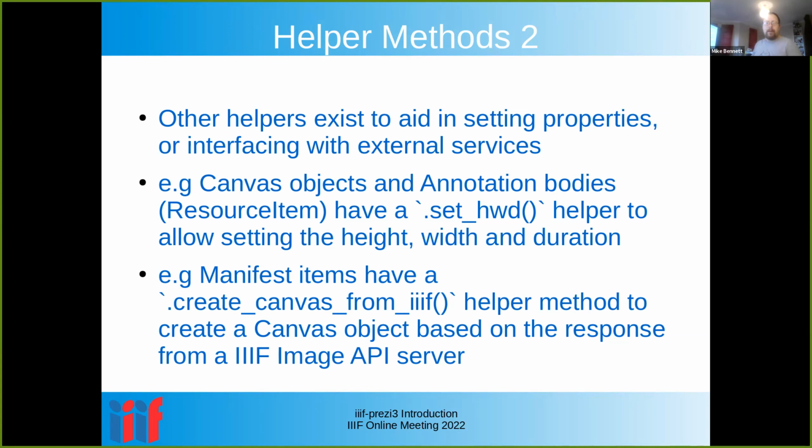And for example, I talked before about adding a canvas with the helper, which requires you to have all the canvas information. If you have a IIIF Image API service, then we have a create canvas from IIIF helper. Here you plug in the URL of the image service, and it will retrieve the info.json, create the canvas for you, and build the whole structure.